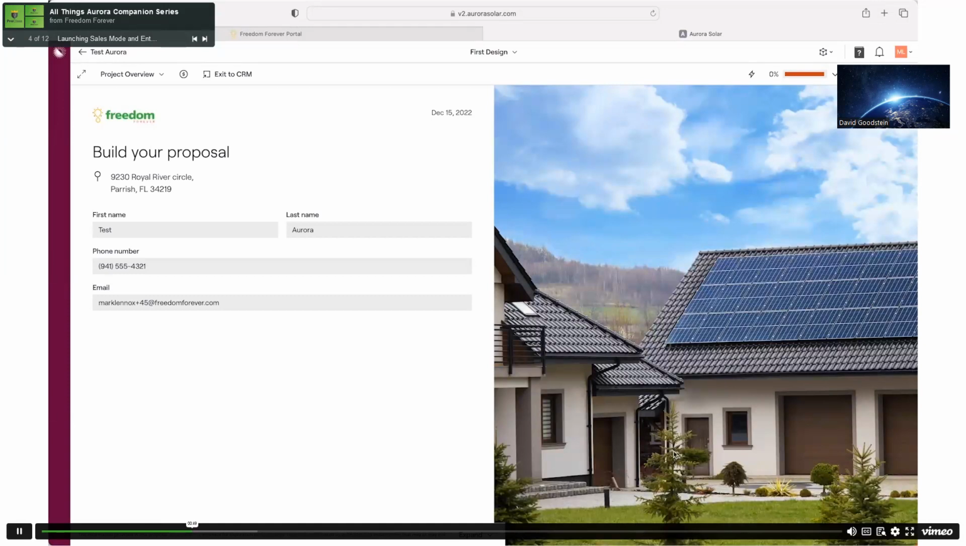Please take note that any of this information can be changed at this screen, with the exception of the address. Once you've started a proposal in Aurora, the address is locked into that lead. If you have an incorrect address, you'll need to create a new lead from scratch in Lightspeed and input the correct address. Any of the other information can be changed.